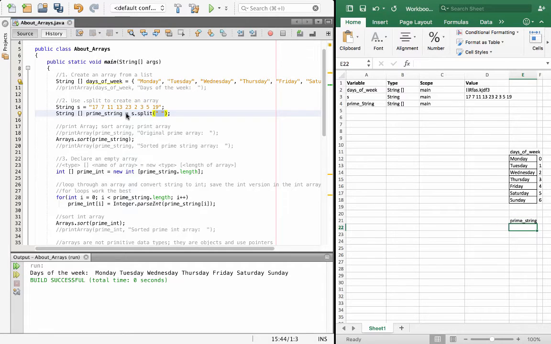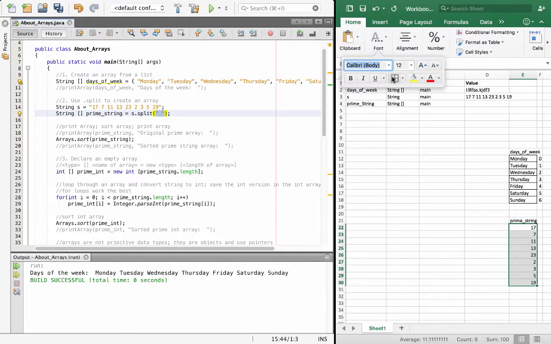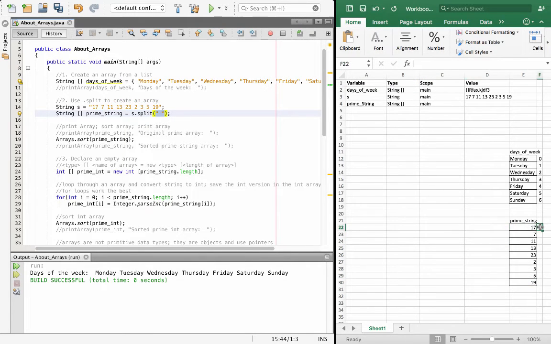So what this is going to do is create a new array called prime string. And inside this array, we're going to split on spaces, which means that every time we see a space, it's going to split the string. So we're going to get an array that looks like this: 17, 7, 11, 13, 23, 2, 3, 5, 5, 19. And again, this is going to be indexed 1, 2, 3, 4, 5. All right, so we have a length of 9, right? But we have an index going from 0 to 8.